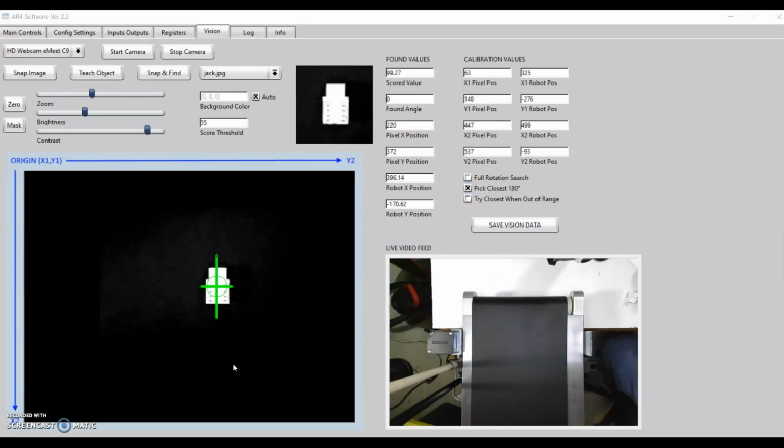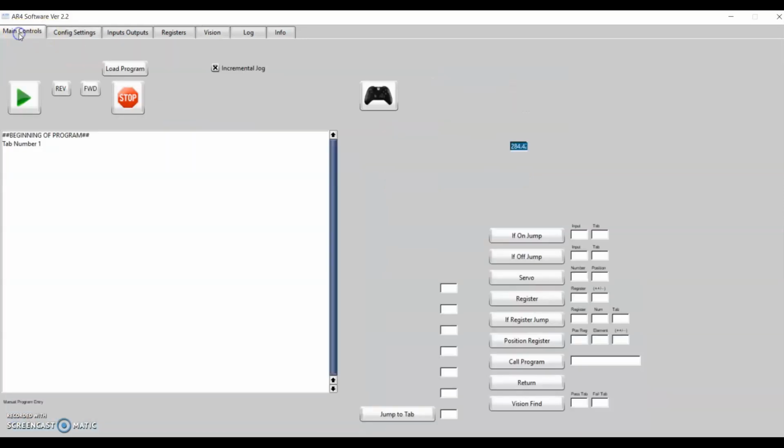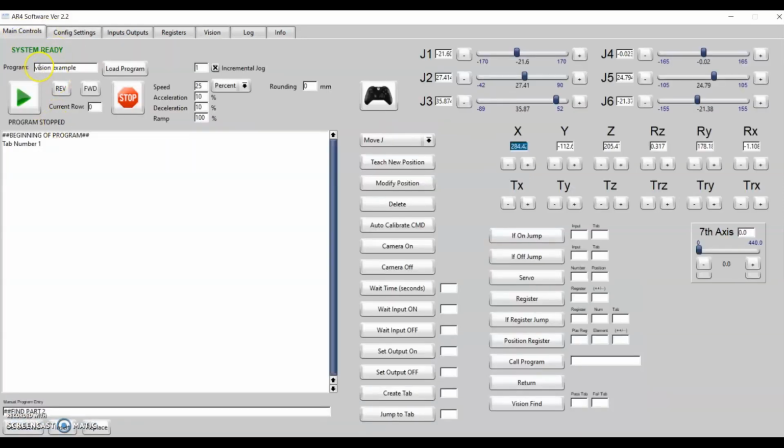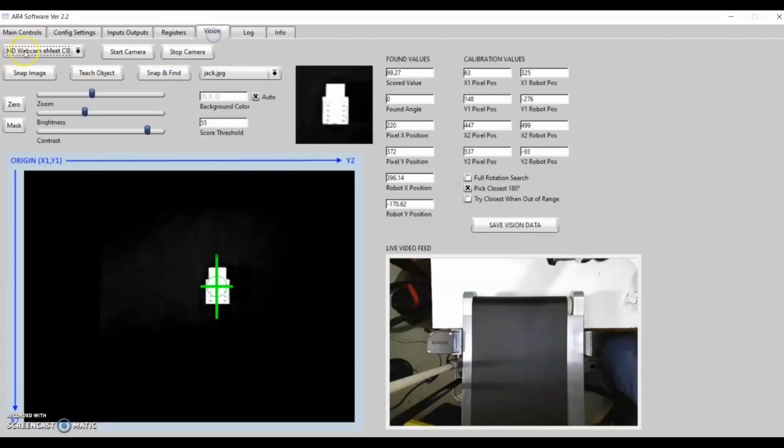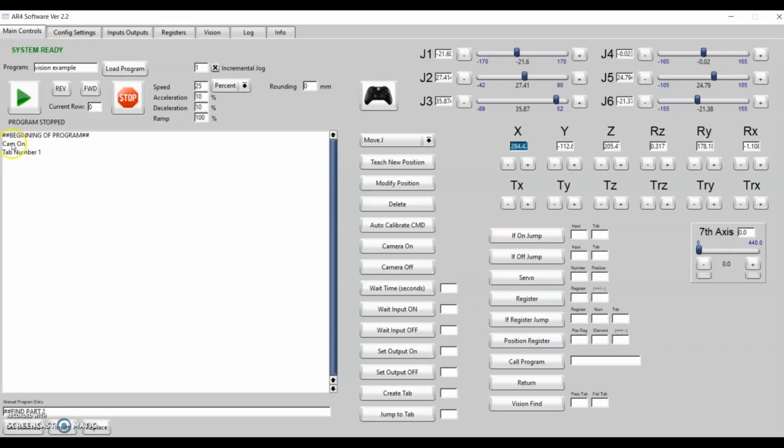So now let's get into creating a robot program to pick the parts. I'm going to go to the main controls tab, and I've created a program called Vision Example, just a blank program. So at the top of my program, I want to turn the camera on. That will turn on whichever camera is selected. And when you save vision data, each time the program opens, it will default back to the saved camera. So it'll always open this camera, and your program will turn on that camera.